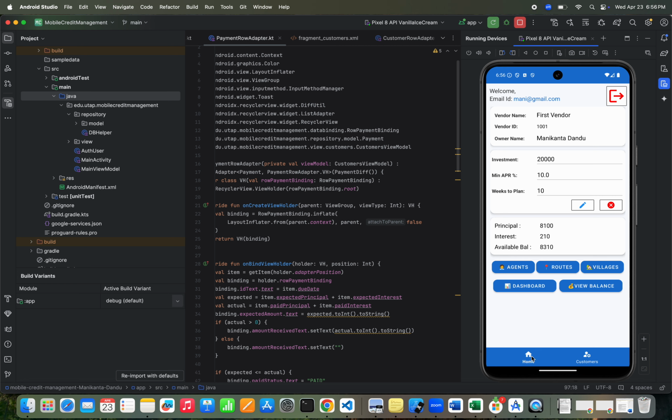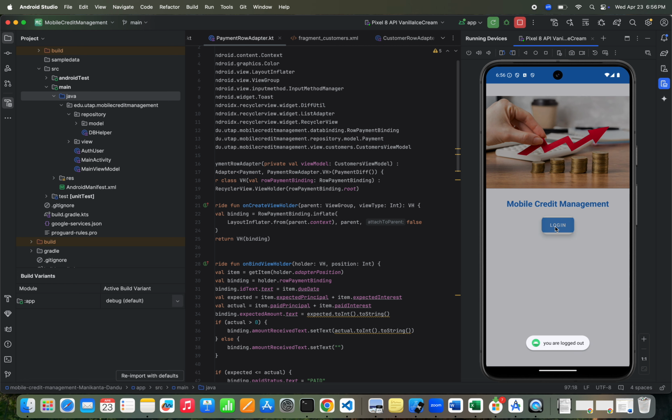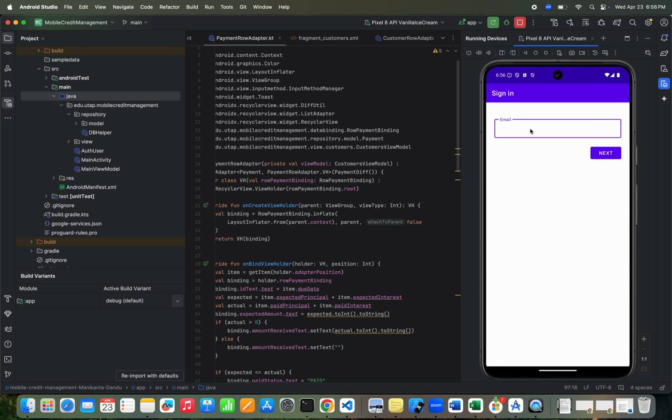Okay, so now agent 4 is listed. Let's go back, sign out, and log in with agent4@gmail.com. So agent4@gmail.com, click on next. So agent 4 is not there. Agent 4, 6, save.